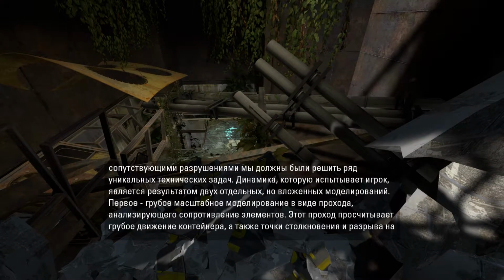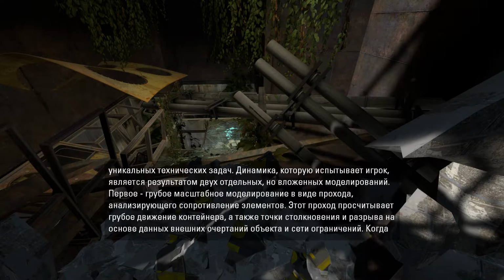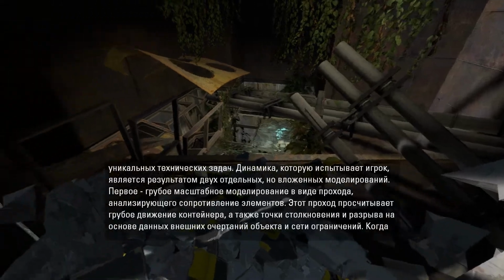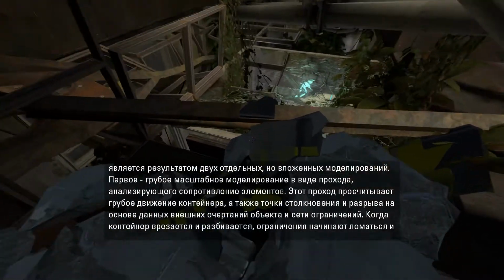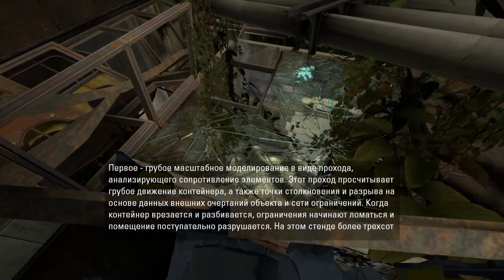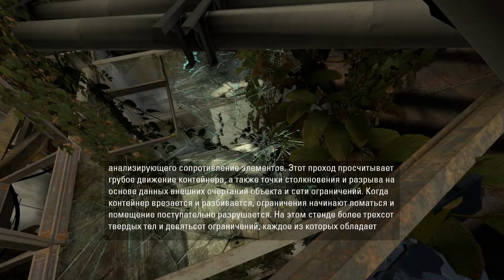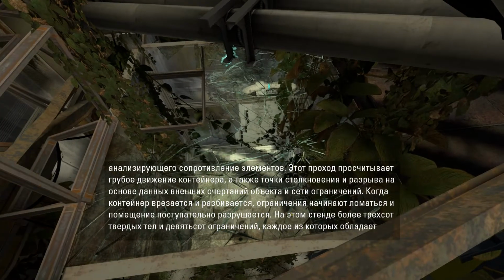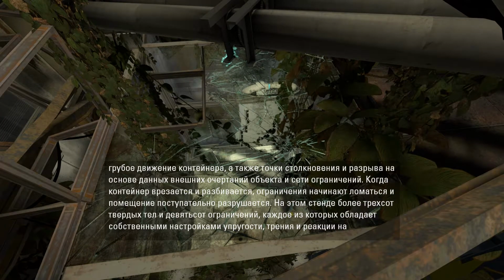The container ride destruction sequence provided some unique technical challenges. The dynamics you experience are actually computed as two separate but nested simulations. The first is a coarse-scale simulation designed as a stress element analysis pass. This pass computes the overall gross motion of the container itself and computes the collisions and breakpoints based on path keyframe data and a network of constraints.